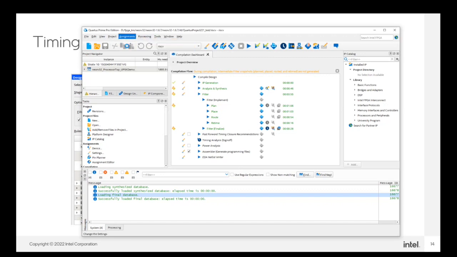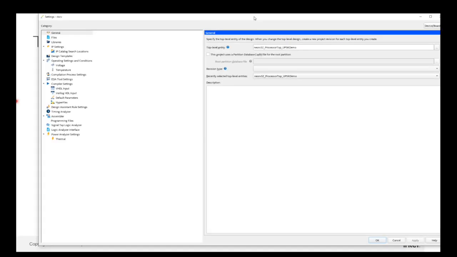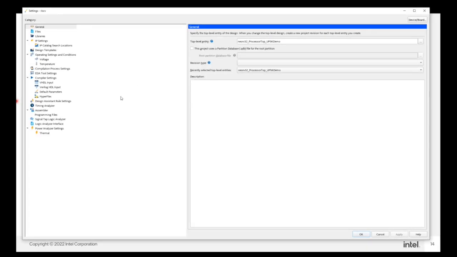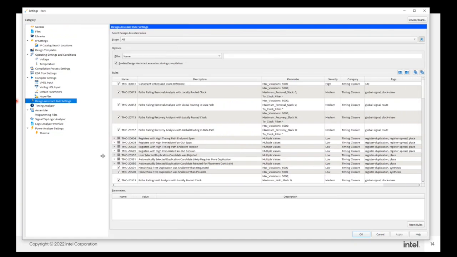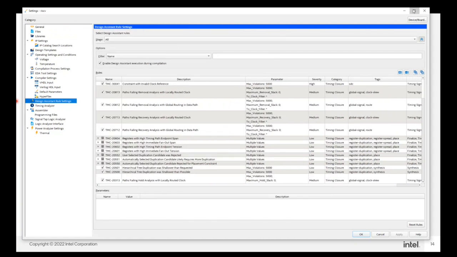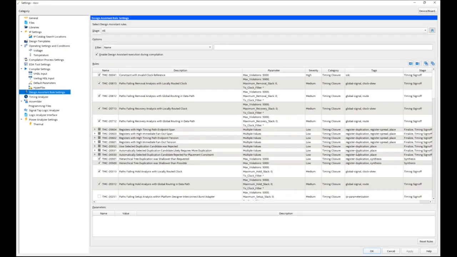Let's see, assignment settings. I'm just going to go ahead and go to the rule settings. Maybe maximize your Quartus there, so it's a little easier for folks to see. Okay, design assistant. All right, tags, categories. Okay, so let's take a look.